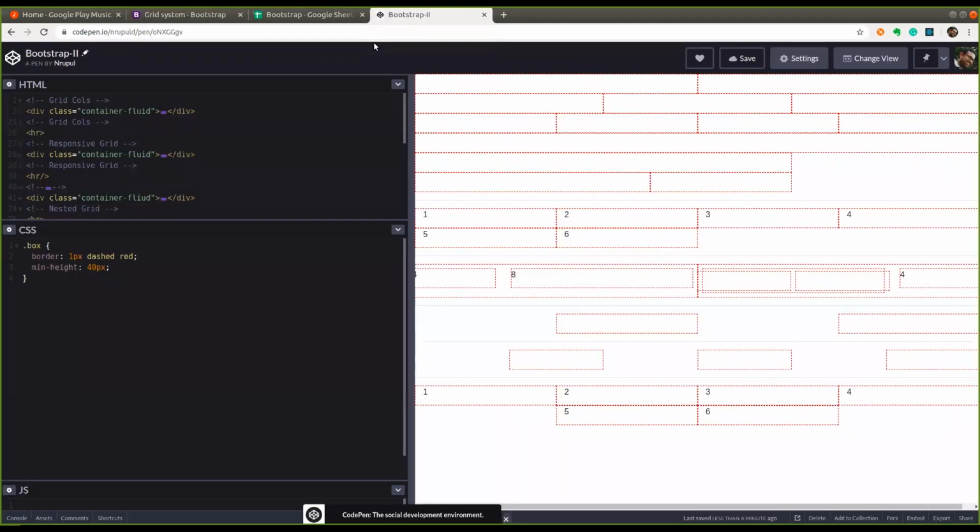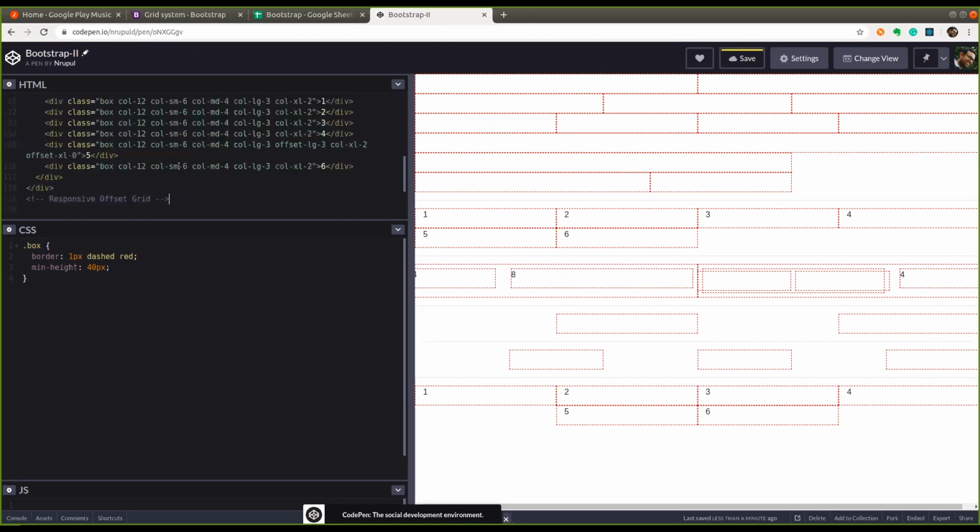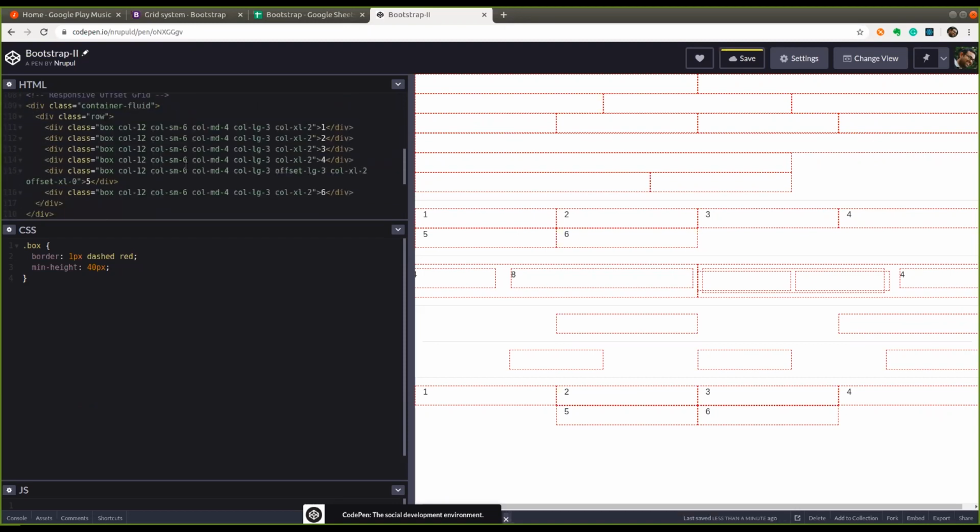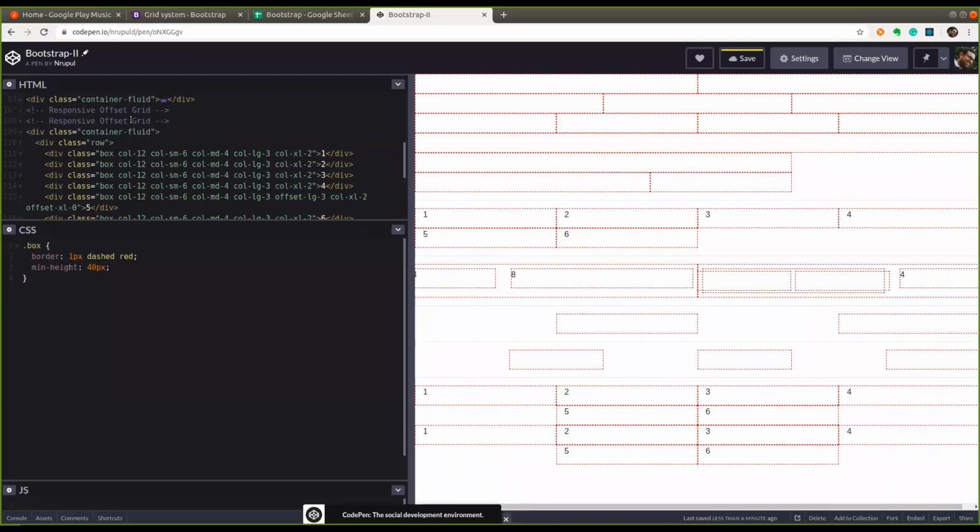In the same way, let's try it with this. So responsive offset, again ordering.